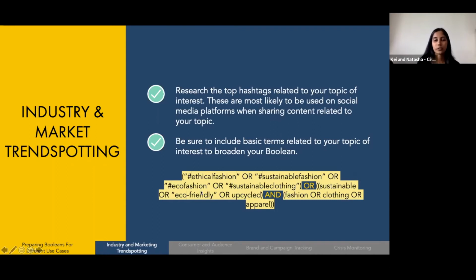So once you do your research, you'll find that these are the most commonly used hashtags and terms in Instagram posts or Twitter posts when people want to share content related to this topic.